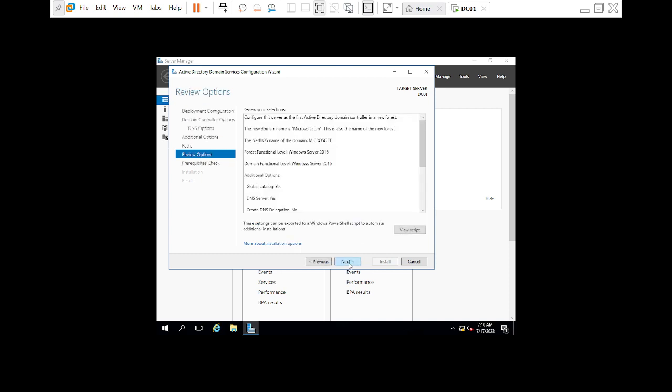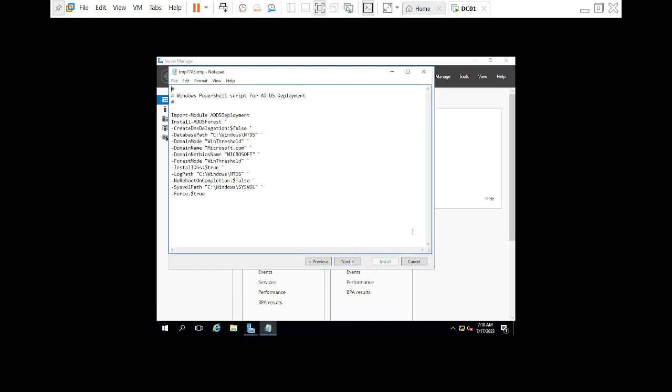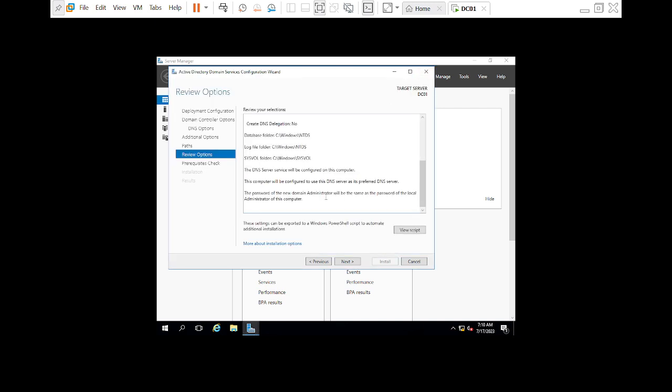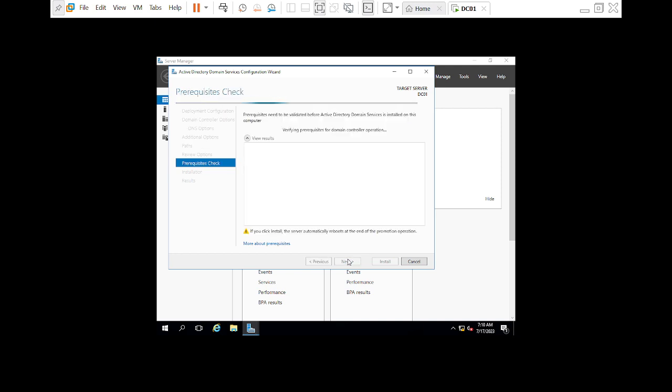Now if you want to run this as a PowerShell script, you can just view this script, download it and run it in PowerShell. It will work if you want to avoid the graphics. But now I would like to go with the graphics, so I'll click on next. Once you click on this next option, whatever information we have passed is provided to the server to create the domain controller.